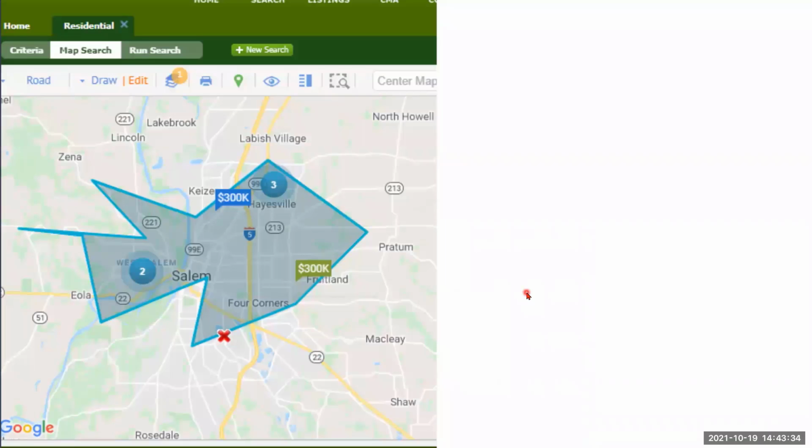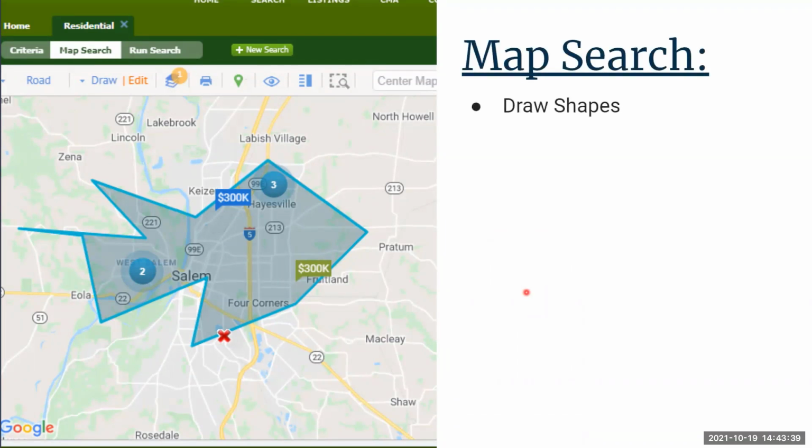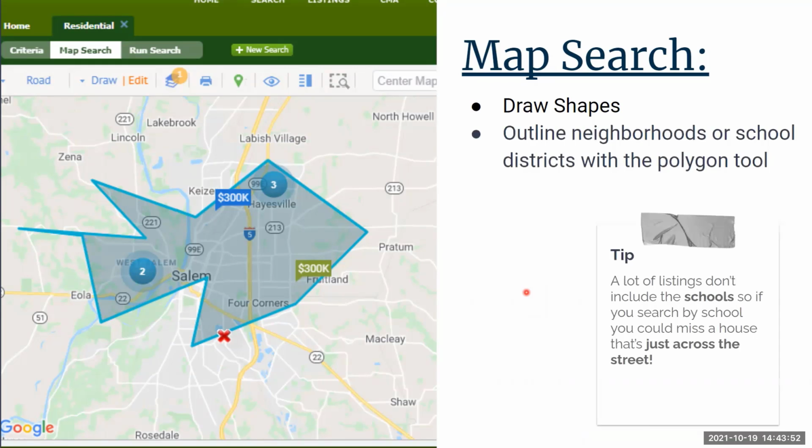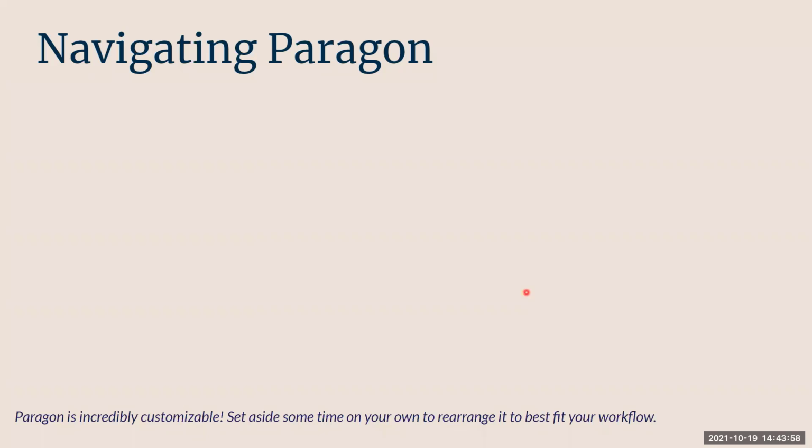So I'm going to cover briefly map searching. This is where you can actually draw shapes on a Google map, let's just say of a neighborhood or a subdivision, and it refines your search to that area. Okay, so I'll jump back in here.